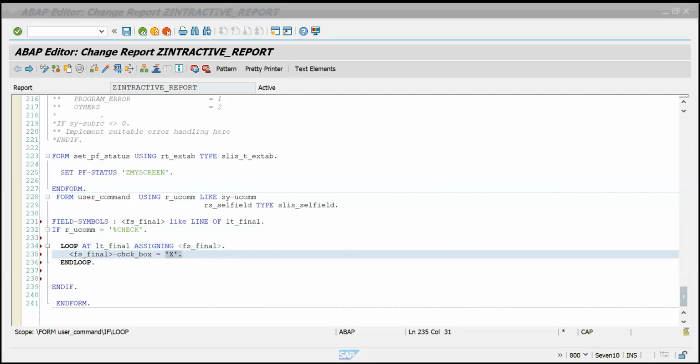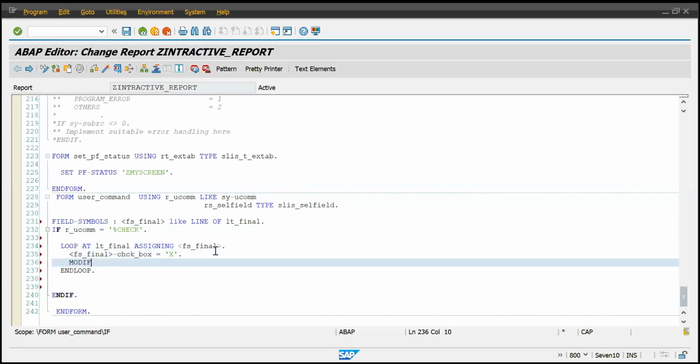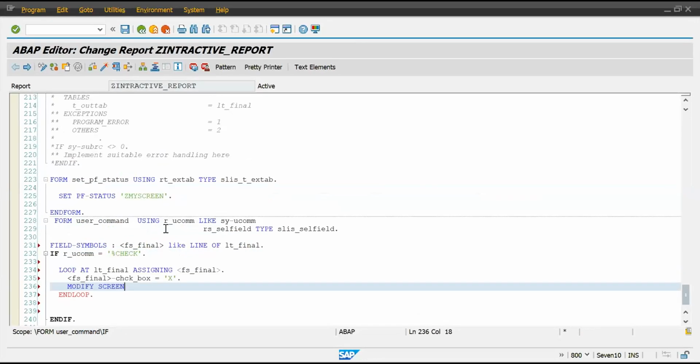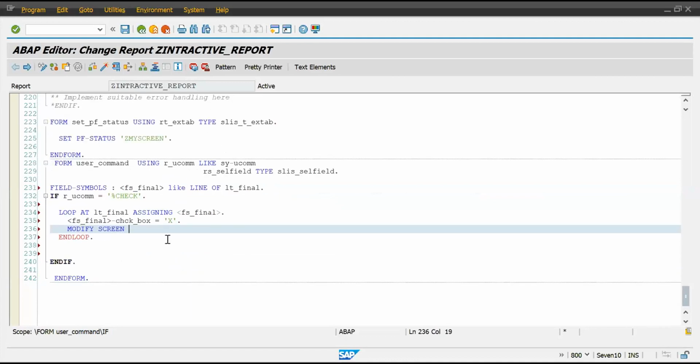And at the last we'll just modify the screen. So now we have to modify the table which we have already used. Since we already have data in the IT_final table, I'll say modify screen or modify table, right?